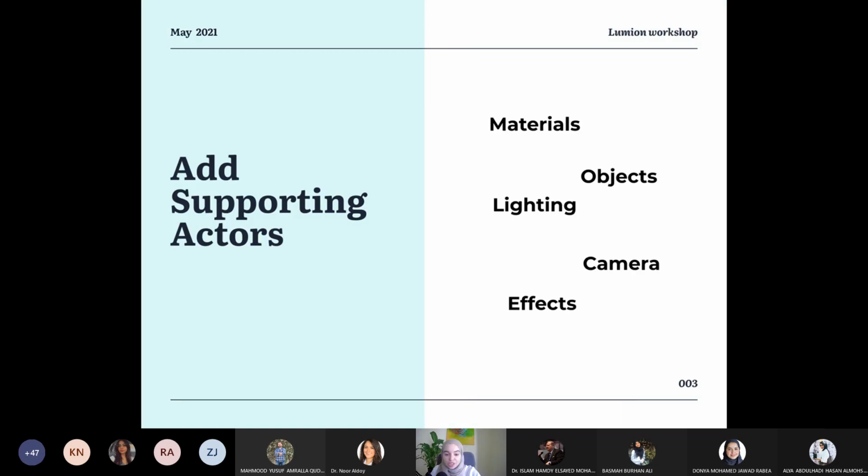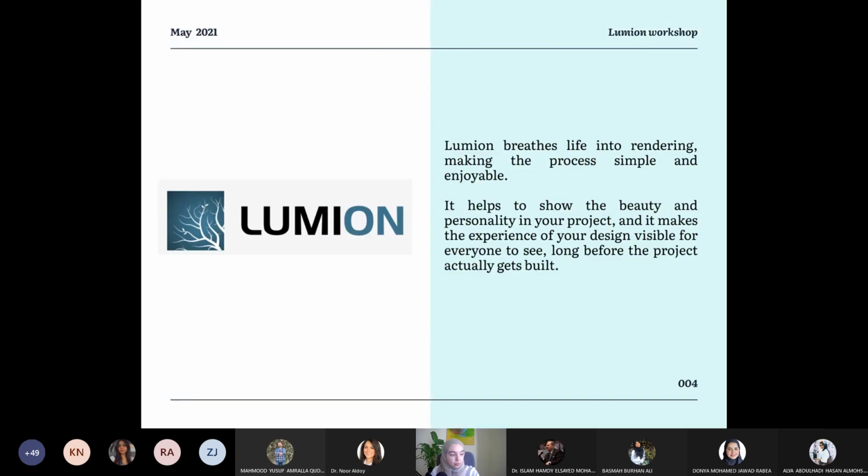The third recommendation is now let us start to add some supporting actors. After we added the main actor, which is our building, we are going to add some supporting actors like materials, objects, lightings, camera, and finally effects. And we're going to learn about all this just in a few seconds inside Lumion, step by step, from getting the model from your 3D software until you finish it with a totally complete movie for your animation.